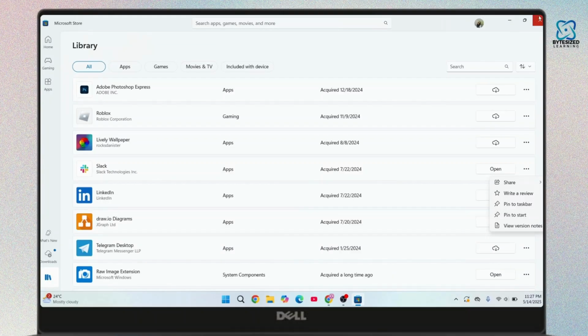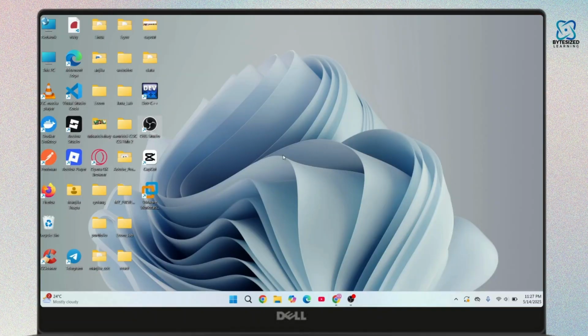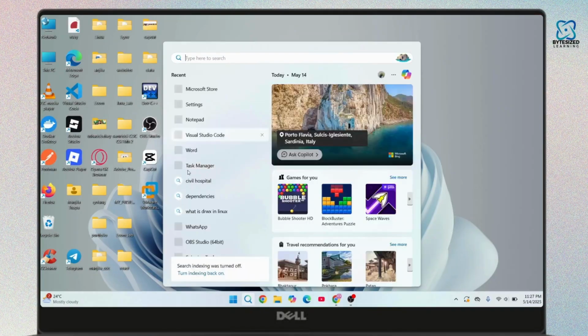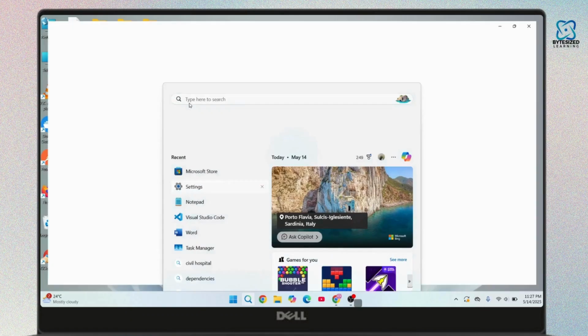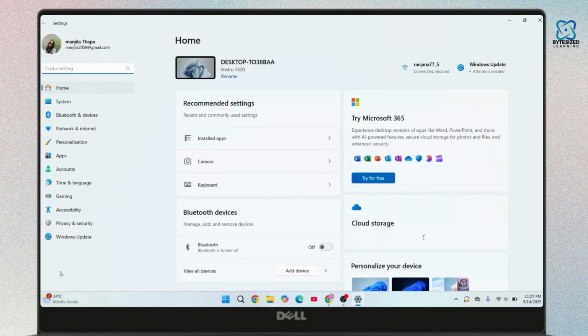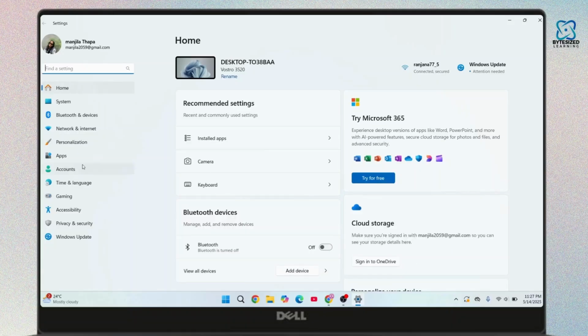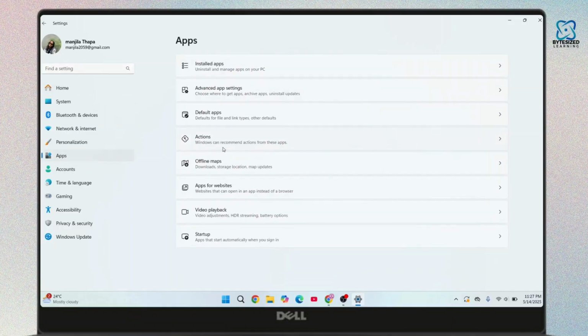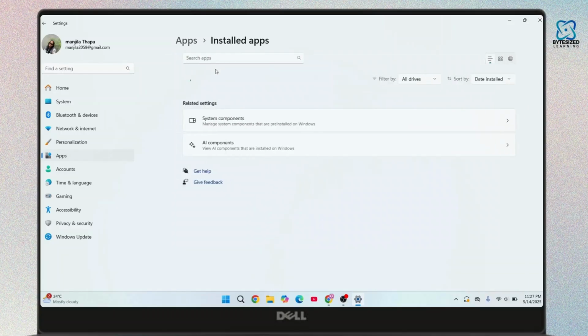But in order to uninstall the games or the application, we have to go to the settings in your PC. So open up settings in your device. Under your settings, navigate to your left hand side and from this menu bar, click on apps. Under apps, you have to click on installed apps.